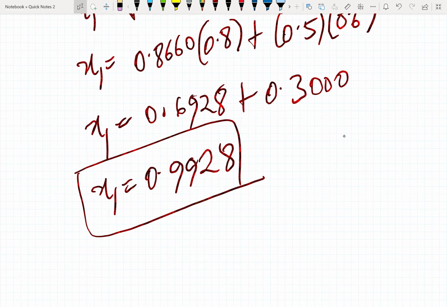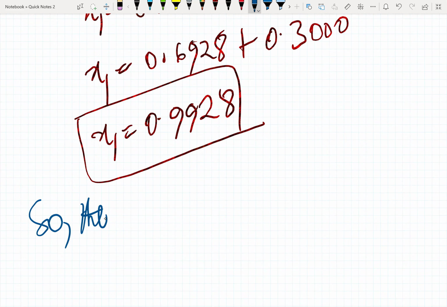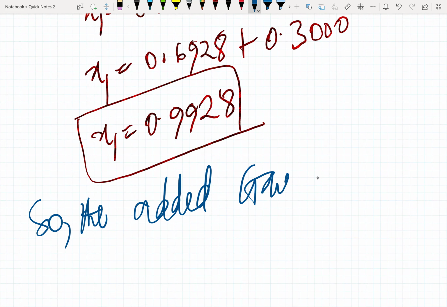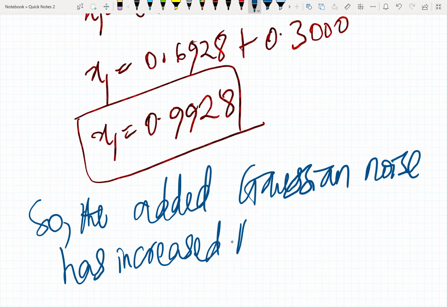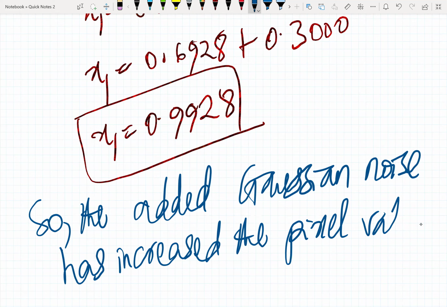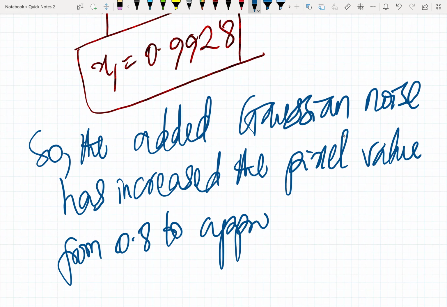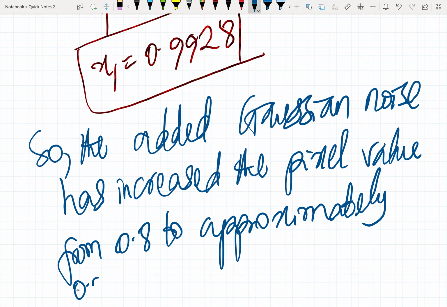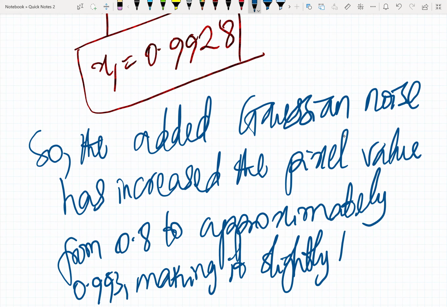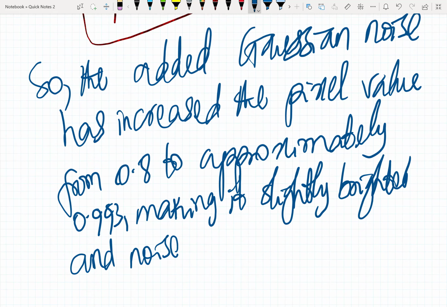So the added Gaussian noise has increased the pixel value from 0.8 to approximately 0.993, making it slightly brighter and noisier. So that's how that works.